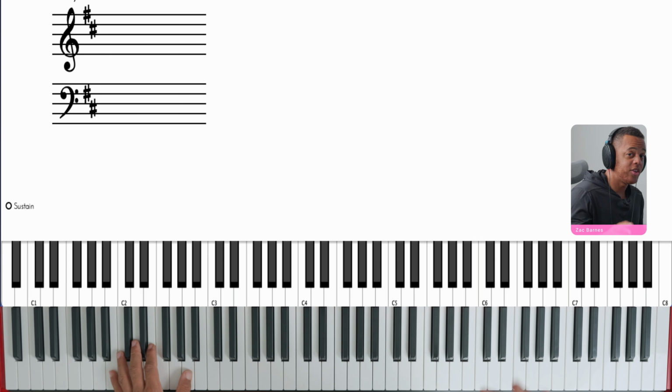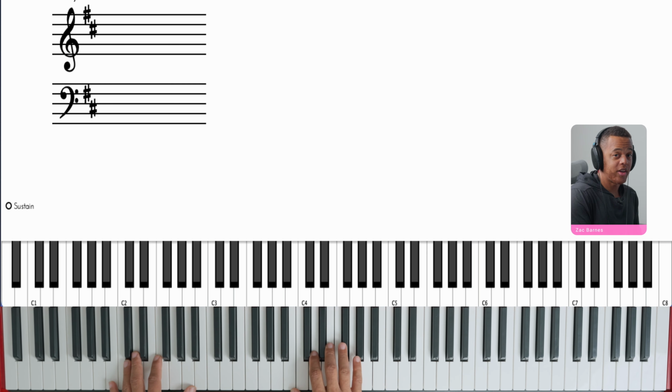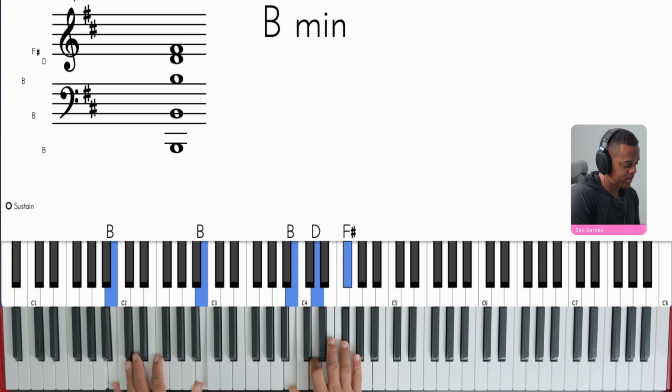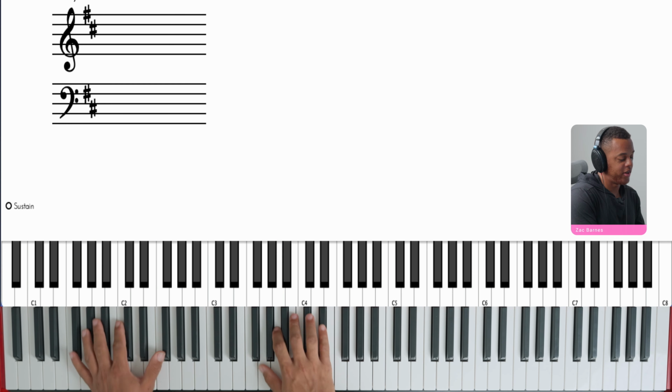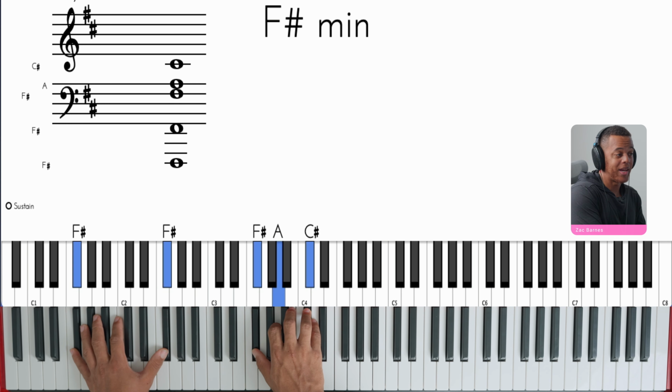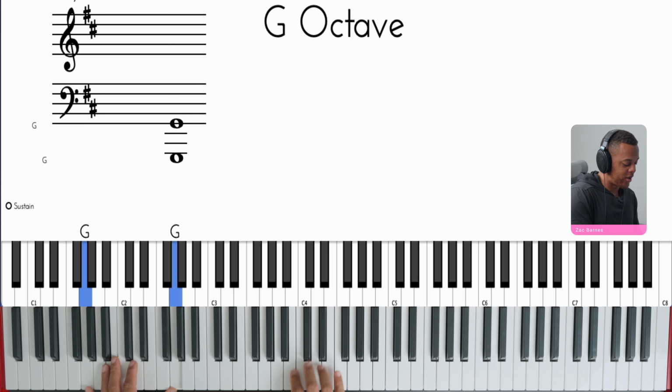saucy. Okay, so now that you understand minor triads, we have G major triad, B minor triad, and then A major triad, and then F sharp minor triad, and then back to G major triad. Okay, so let's learn that right now.